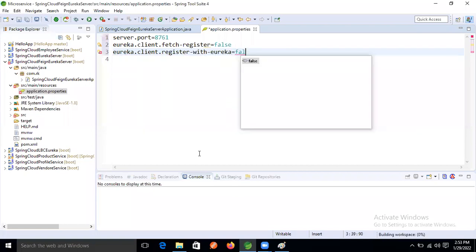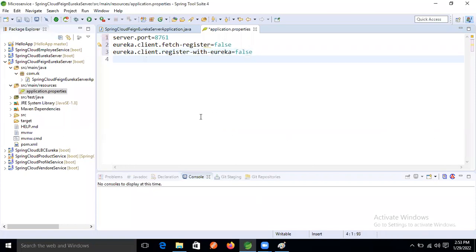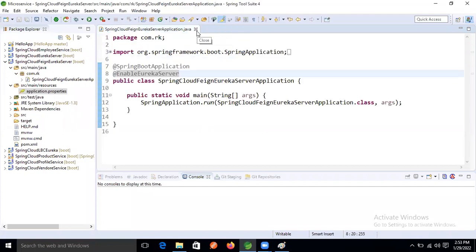Eureka, make it false, guys. These three properties we will put inside the Eureka server. Now our Eureka server is ready, guys.